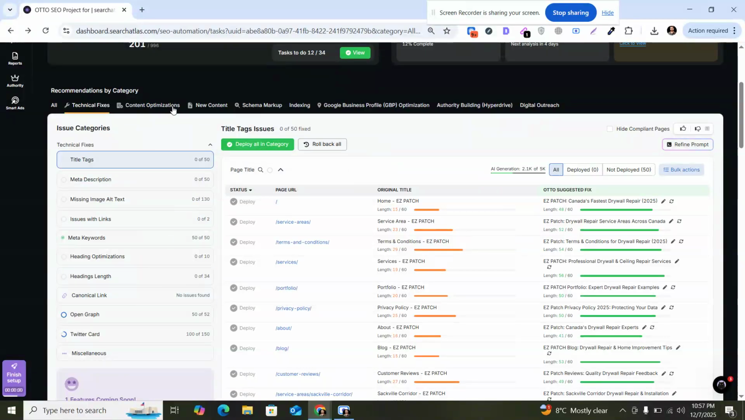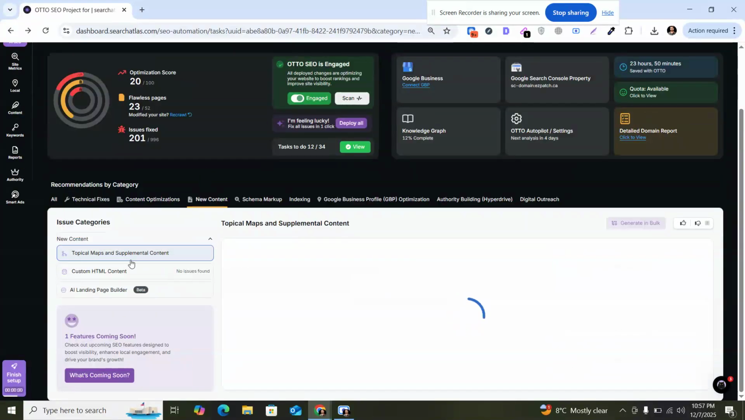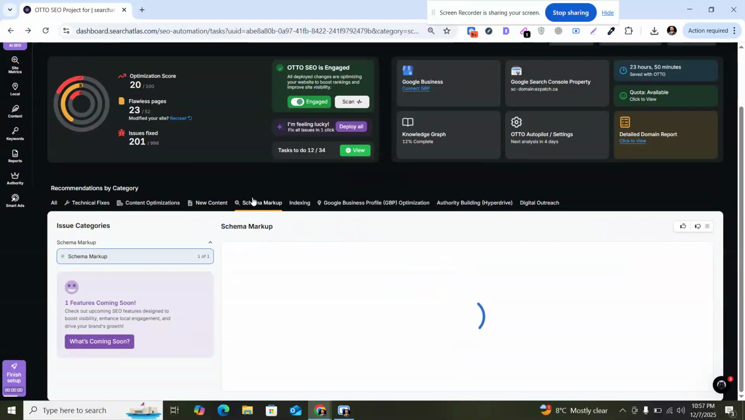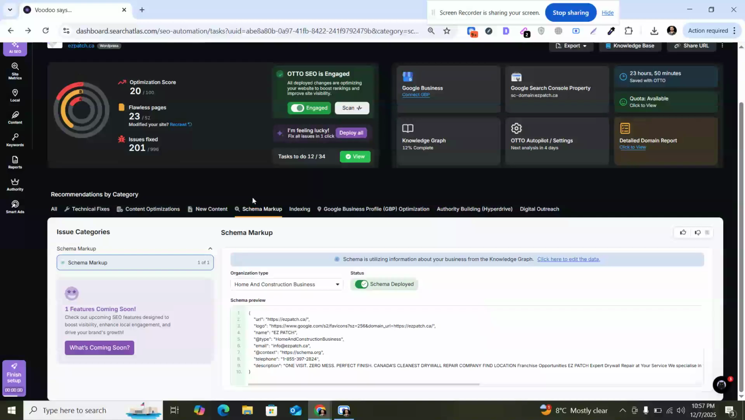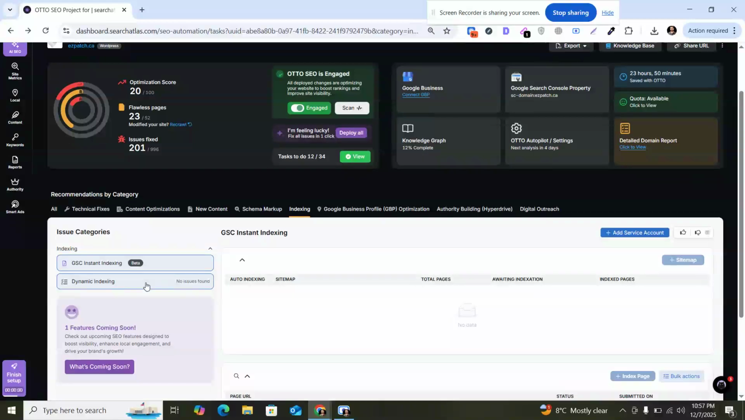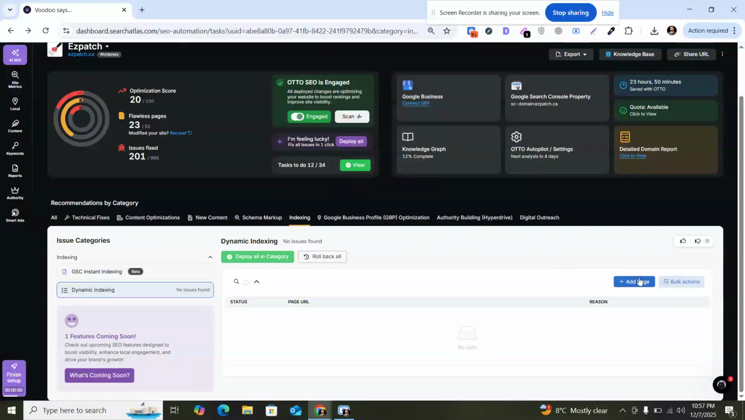These are the things. Then in the content section, there are four options, for example, missing keyword, internal linking opportunities, semantic analysis and knowledge graph optimization, and more. Then in new content, you can publish the topical map here. Then in schema markup, you can publish a schema directly to your home page. Then indexing: you can index your pages directly from here. Dynamic indexing, you just need to go here and add pages from Search Console and also from here.